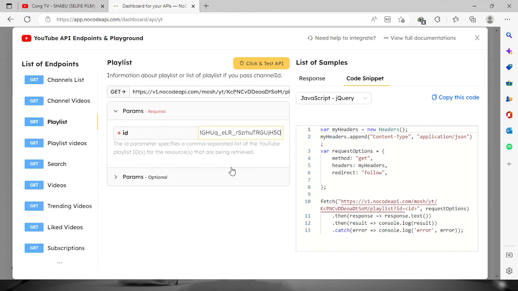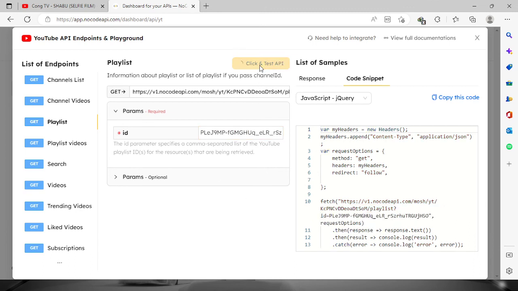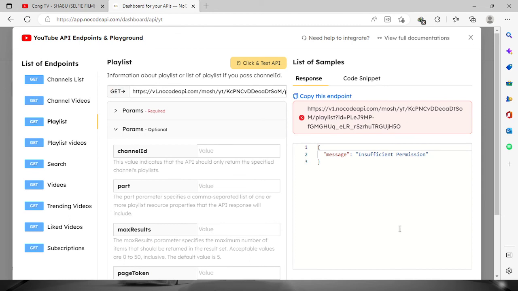Okay, so let's just paste it right here, and then click test API. So once you've done it, it will actually show the codes right here. But however, it's not working here on my end. I guess I'm using a different account. But you can definitely try it out if you want. And I'm sure it will work right at your end.